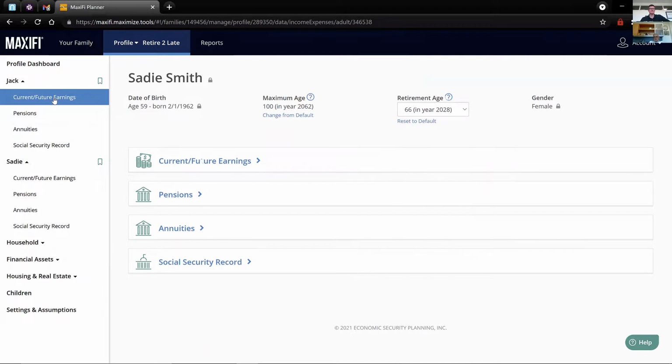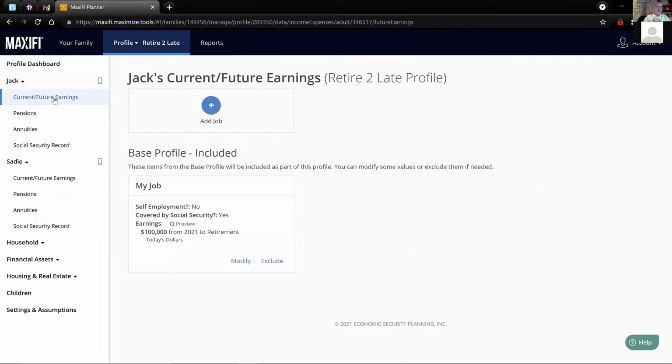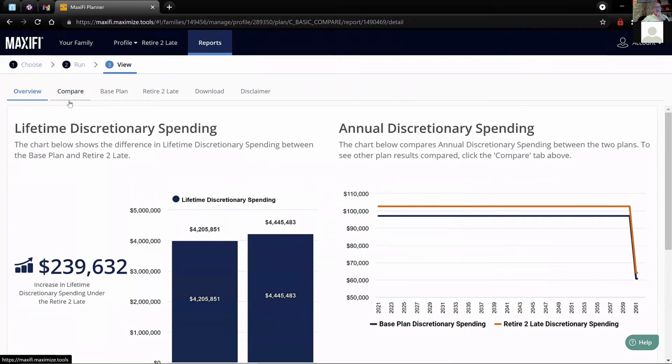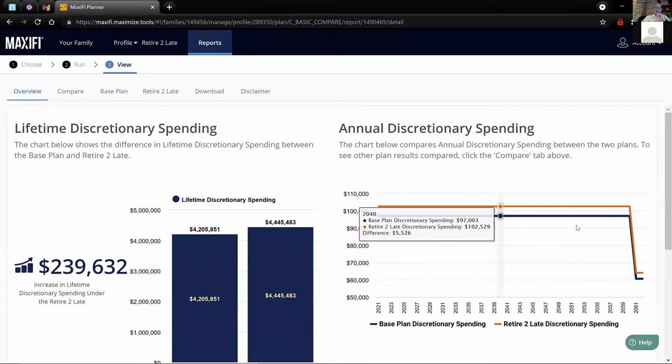So you already know what's happening. It's changing my earnings. Now we're really working a long time, and our contributions correspond to that. So we're going to compare that to the base profile. And I remember the base is 97,003. Our intuition tells us that working 2 years longer is going to raise our annual living standard, and it does. It goes from 97,003 to 102,529, a difference of $5,526, in today's dollars, adjusted for inflation, every year of our life for the rest of our life.